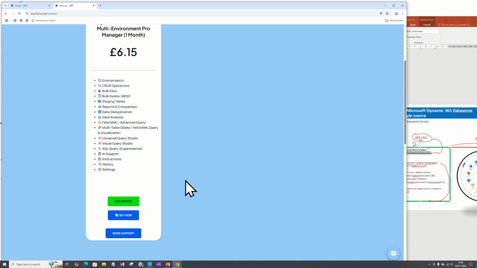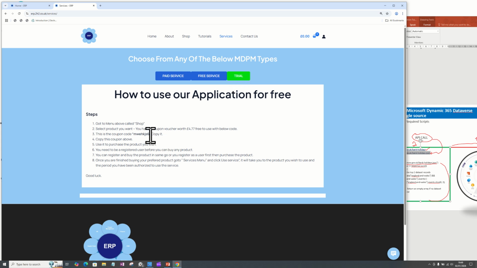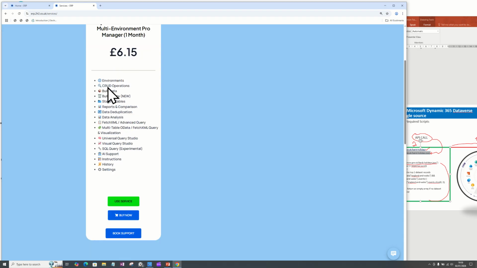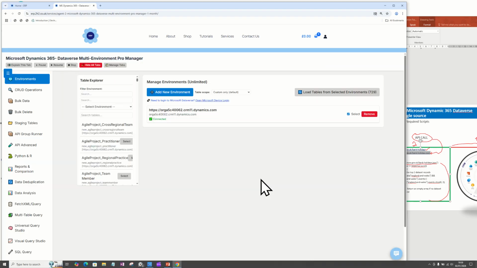Before I click on use services, just so you know, you can get the voucher through the trial. This is the voucher here that you can use. Follow these steps and you'll know how to get logged in and get one of our services. Once you get the service, you come to the paid services sub tab. I have chosen monthly, and these are all the features you can get on monthly. Then I click on use service, and it opens up our application.